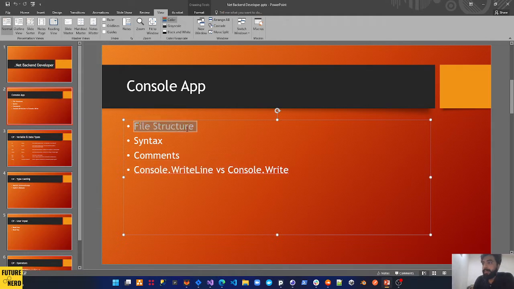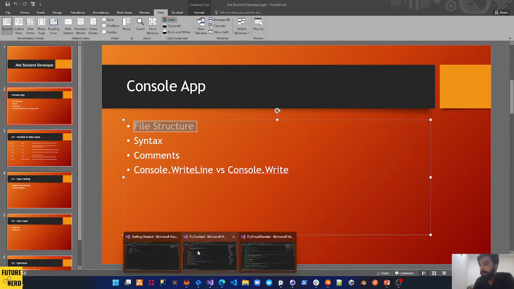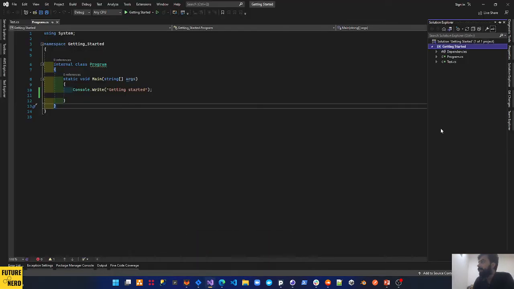Okay, let's start from the file structure. We had created our getting started application in the last session. And first of all we will discuss the file structure.